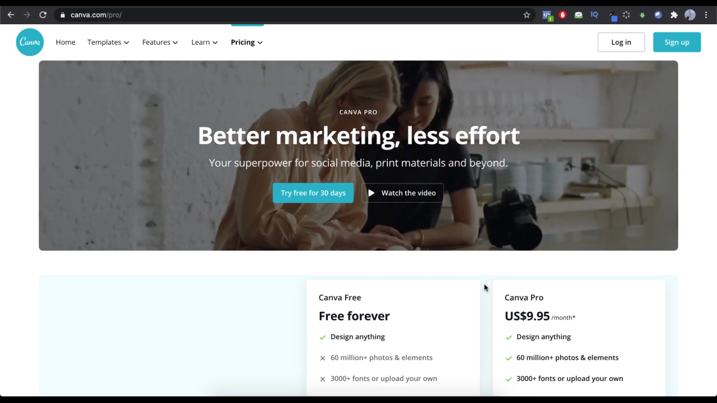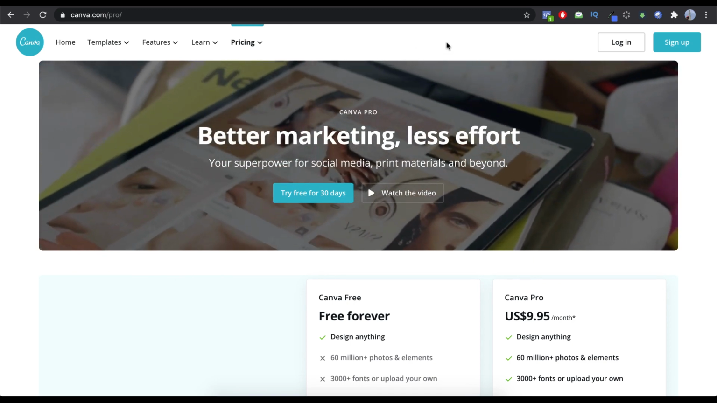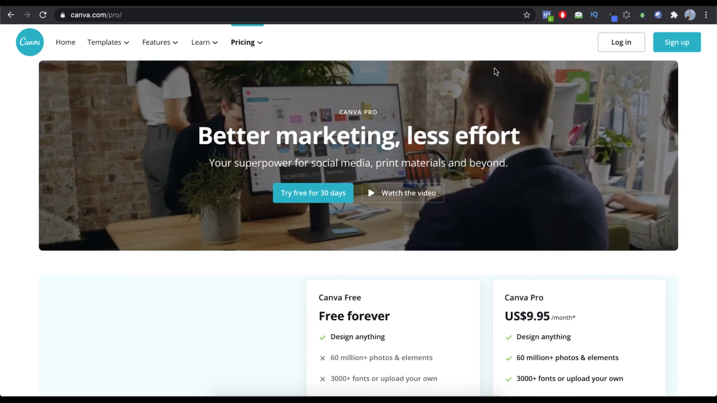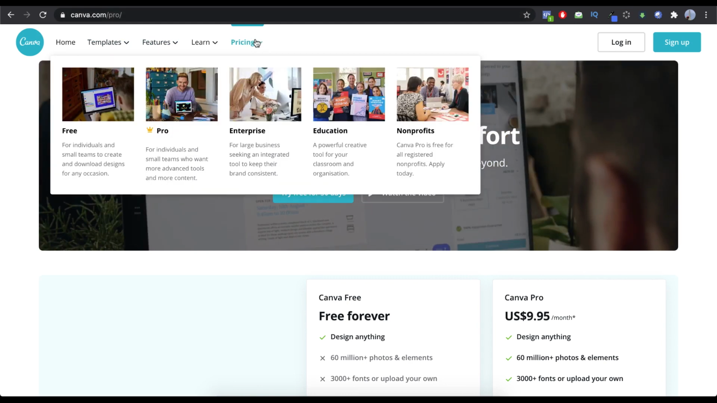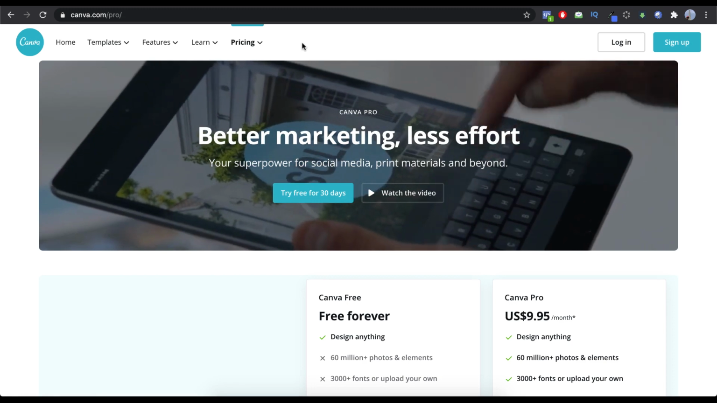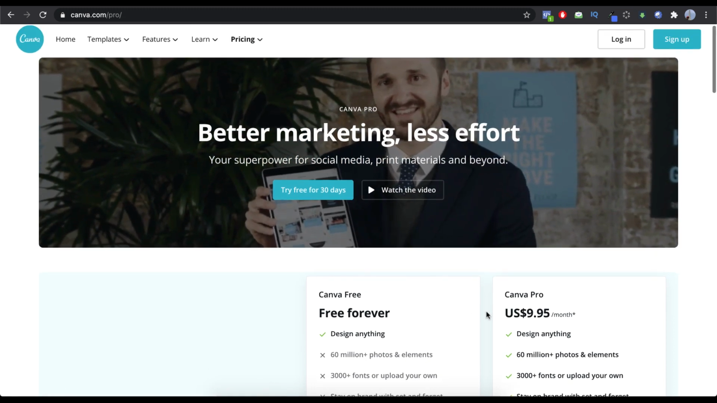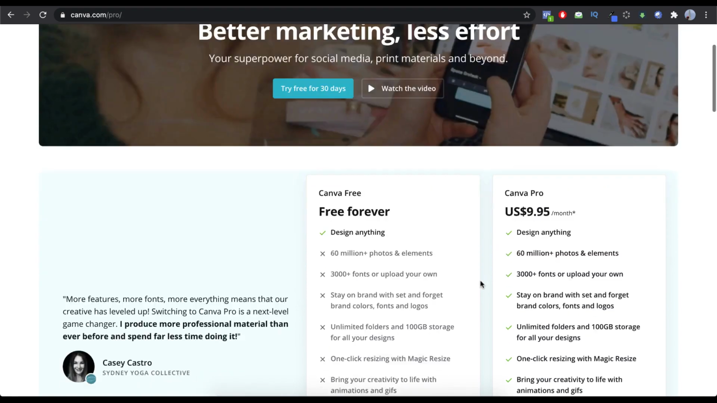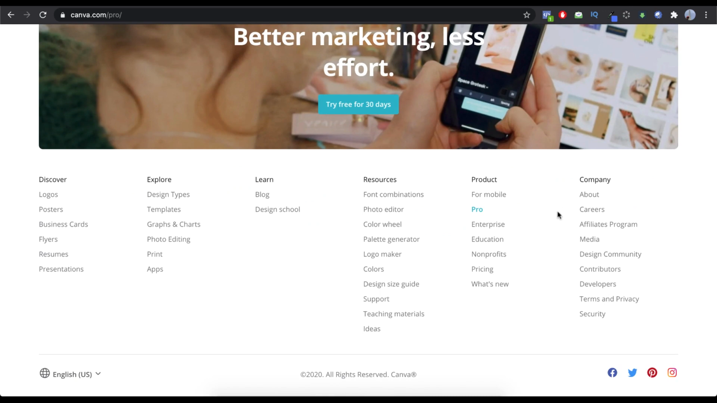So to get access to the affiliate program, all you need to do, if you visit canva.com, you will likely not see it directly. So if you visit canva.com, come up to the top and then click on pricing and then click on pro, or just go to canva.com/pro. It should bring you to this website where you can see what the website looks like. And then you scroll all the way to the bottom. Okay, once you scroll to the bottom, under company here, you're going to see where it says affiliate program.